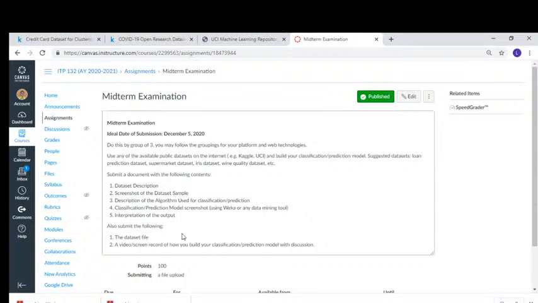What you are going to submit is a dataset description, a screenshot of the dataset, a description of the algorithm used, a classification or prediction model screenshot, and the interpretation of the output. And you're going to submit a dataset file and also a screen record of how you build your classification or prediction model with discussion.